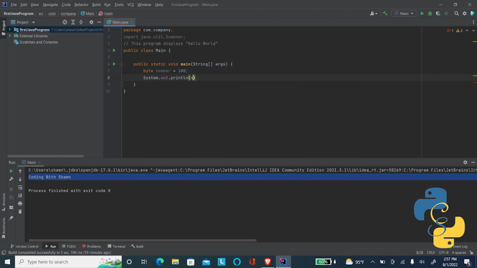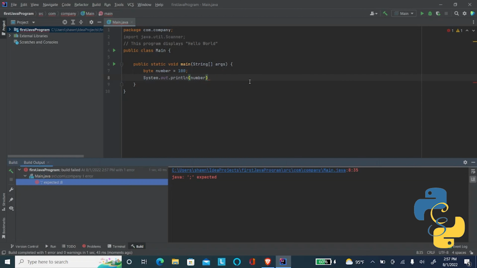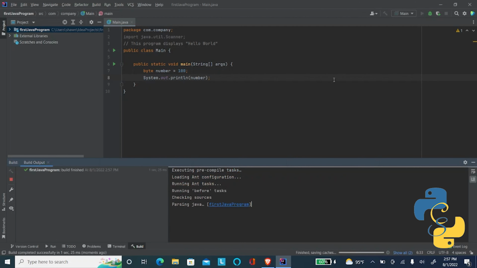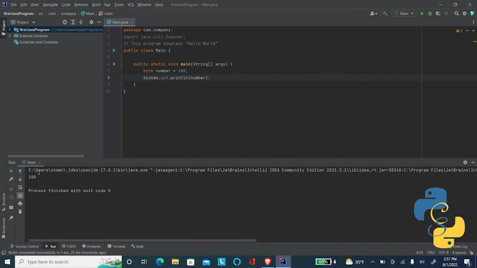System.out.println and number. So we'll go ahead and run this. Oh, and we do need to remember to put the semicolon. That is something that even the most experienced Java programmers forget sometimes. Alright, and we get 100 out. Do remember that the absolute maximum capacity is 127, and the furthest back you can go is negative 128. But if your number is between that, then this is great for saving memory.